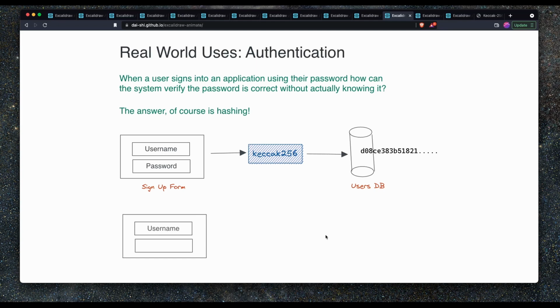So now they come back to the site later on and they go to the sign-in form. The sign-in form, when it's submitted, hashes the password using exactly the same function, which, if the password entered is the same as the password used during the sign-up process, will yield exactly the same hash. And then the system can just compare the hashes with the hashes in the database. If they match, then we know that the password entered was correct.